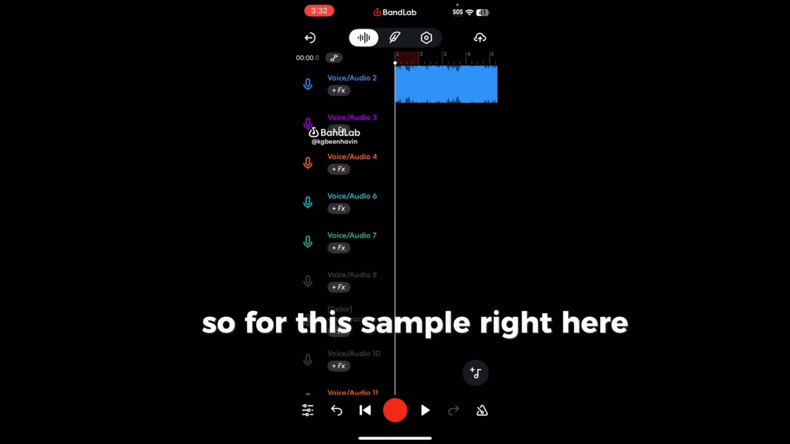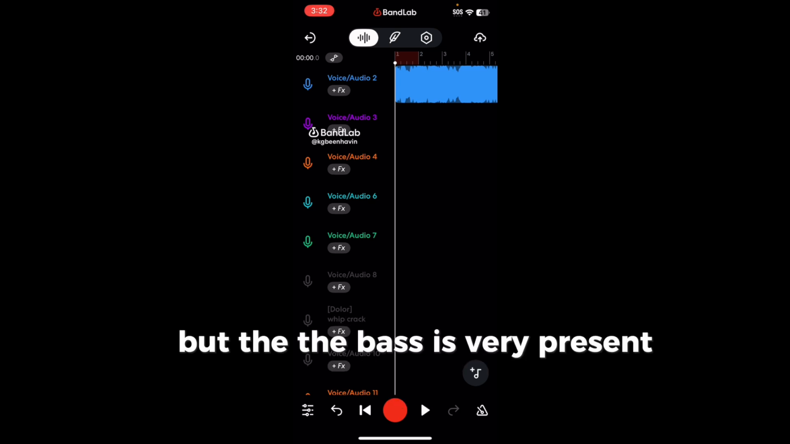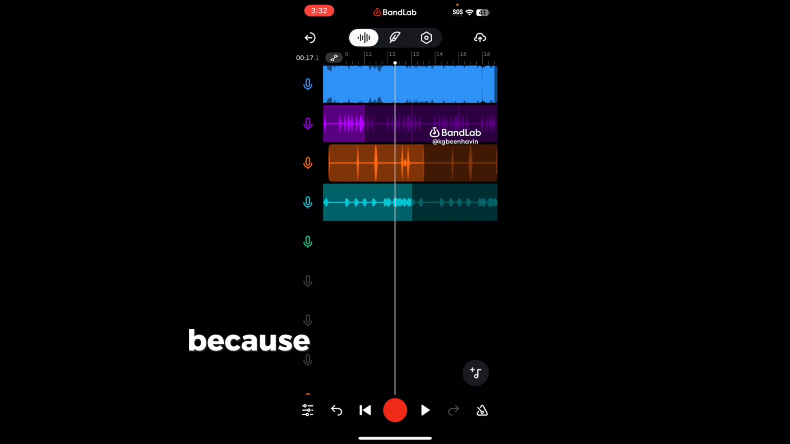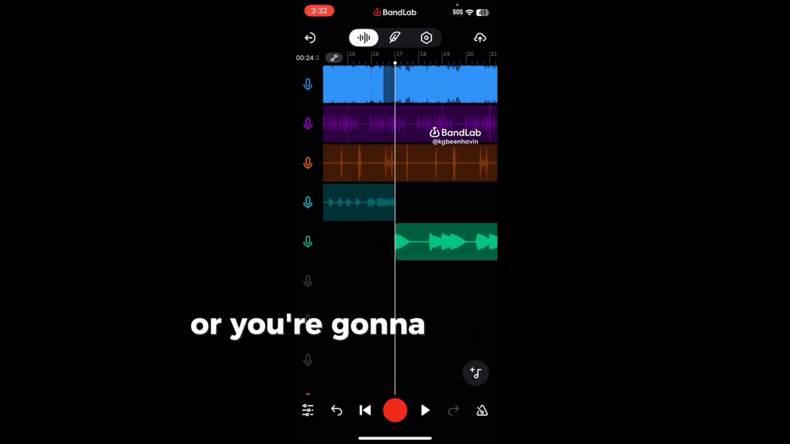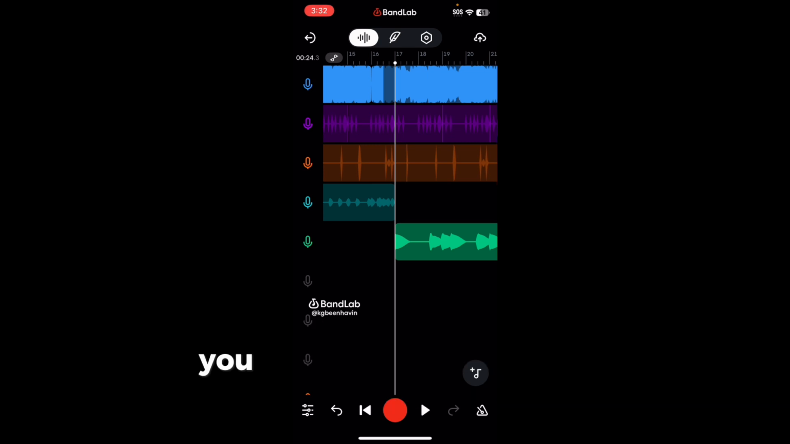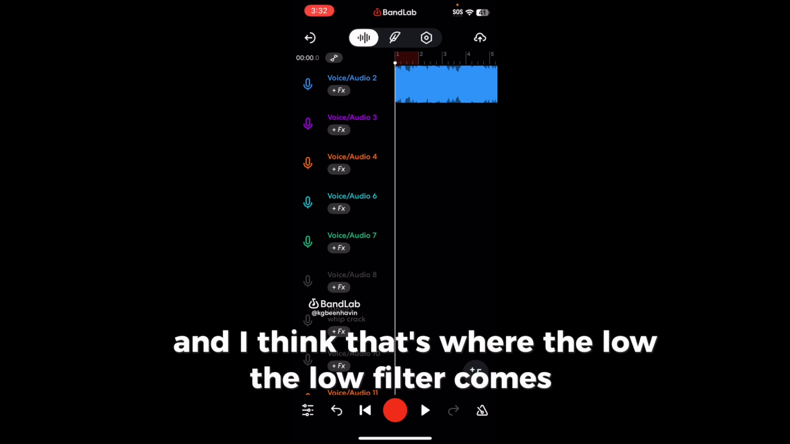So for this sample right here, there's a lot of bass. Not a lot of bass, but the bass is very present. One thing about it, you don't want the bass present because you're going to lay your own 808s, or you're going to end up laying your own bass notes, whatever you do. You want to filter the bass out, and I think that's where the low filter comes in.